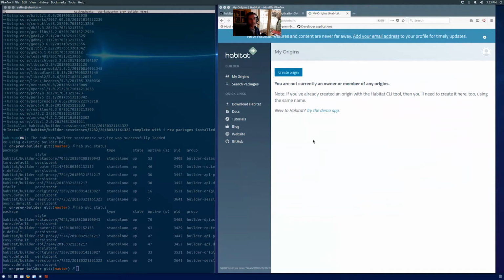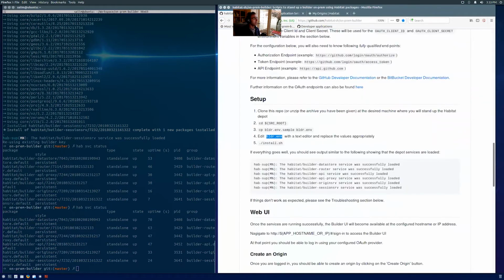Again, this is our very first version of on-premise Habitat Builder, and it's available now for our early development partners and others who want to use it.